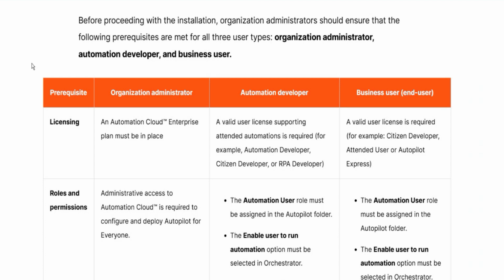In the previous video, we discussed what Autopilot for Everyone is. And as I mentioned in the previous video, in this video we are going to cover the licensing, roles and permissions required for the users, and any system requirements to start using Autopilot for Everyone. Before proceeding with the installation, we need to make sure your organization admin has set up everything for you to make use of Autopilot for Everyone.